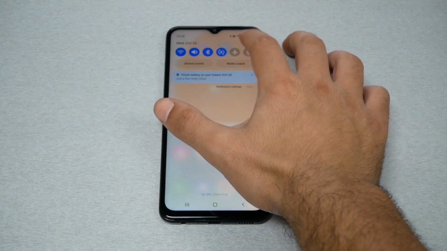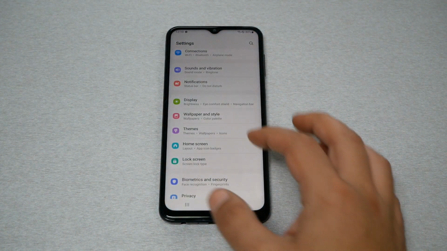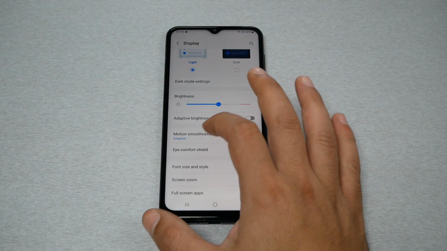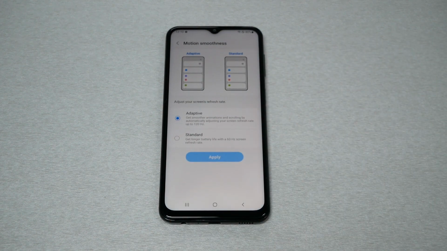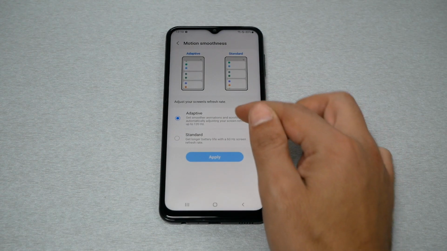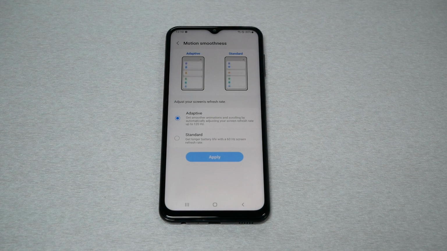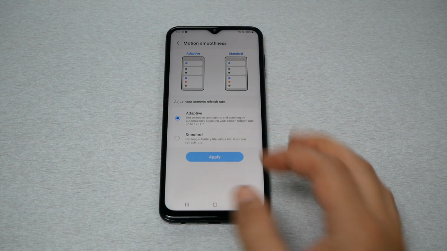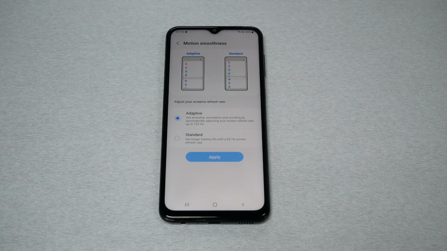Go to the settings and then go to display and go to motion smoothness, and you will see two options. Adaptive means the screen will go up to 120 Hz and that will use more power, or you can just go as a standard of 60 Hz if you don't need to go for a higher refresh rate, and that will save you a lot of power from the battery.